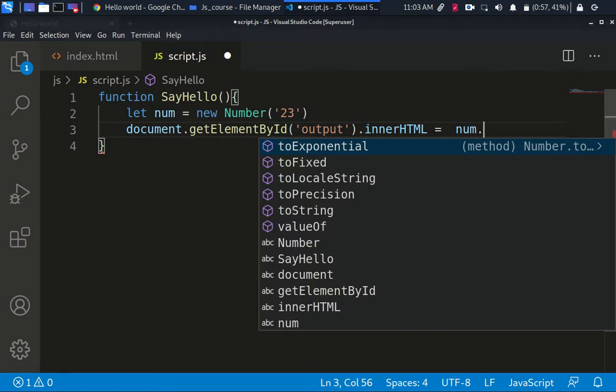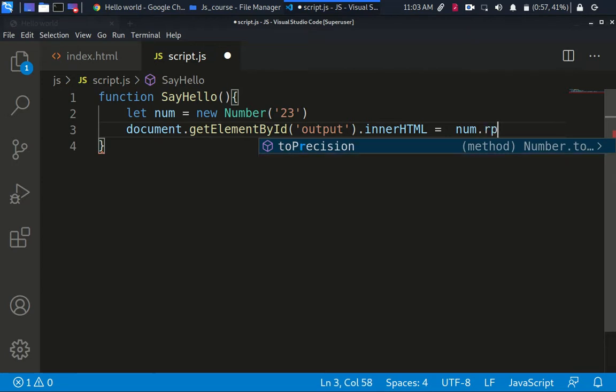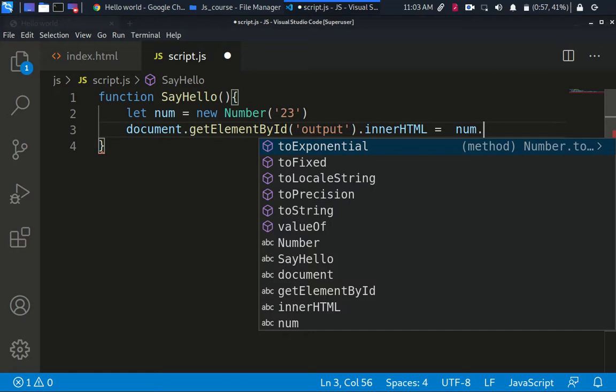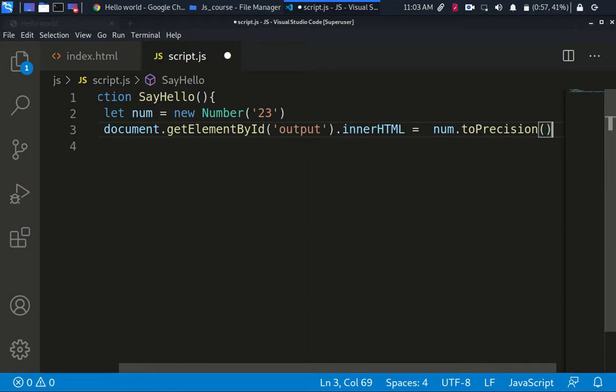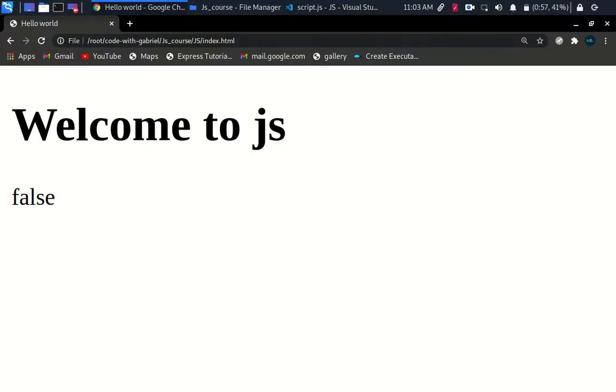Let's do toPrecision. I'm thinking of the first one to do, toPrecision. Okay, math. Let us do it toPrecision. Maybe toPrecision, yeah. toPrecision like that. Let's go ahead and refresh this.